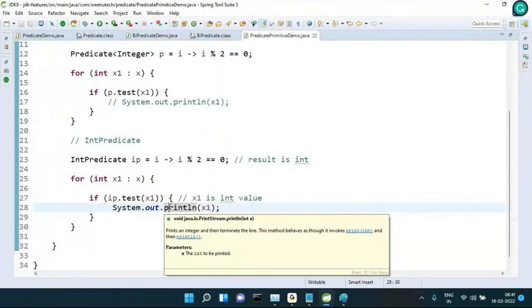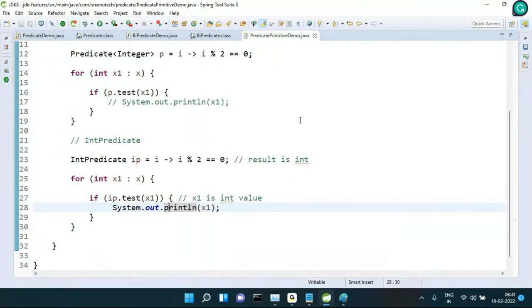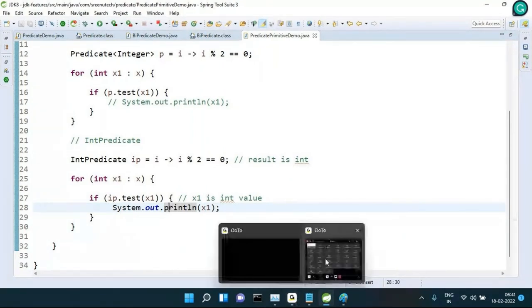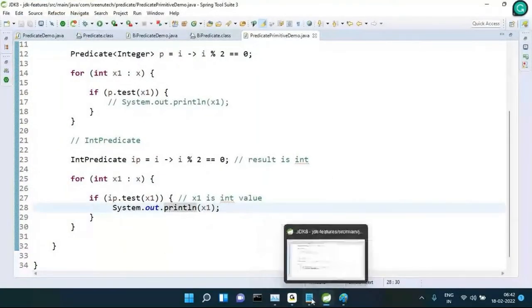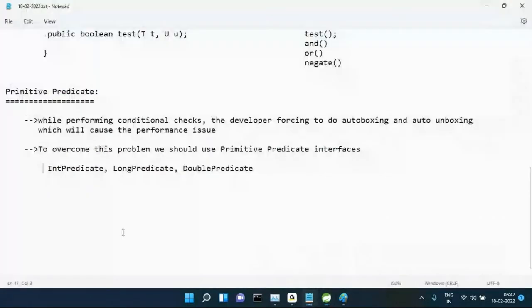Any questions, team? This is the concept called predicate. Any questions? Shall we write a summary on this predicate quickly? Yes, sir. First point, team: predicate is used.